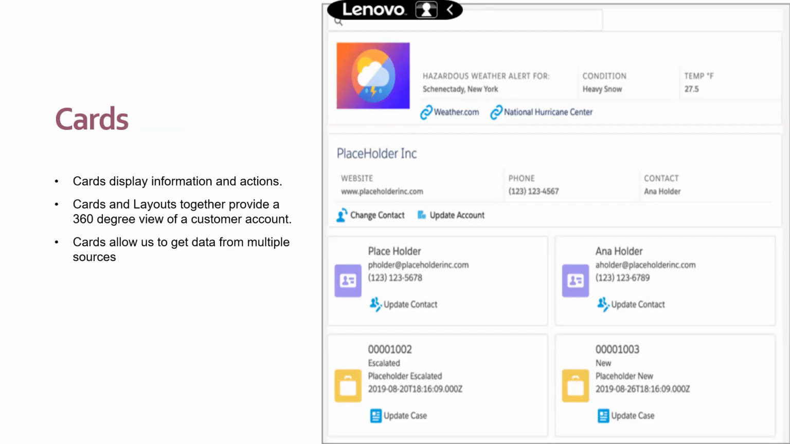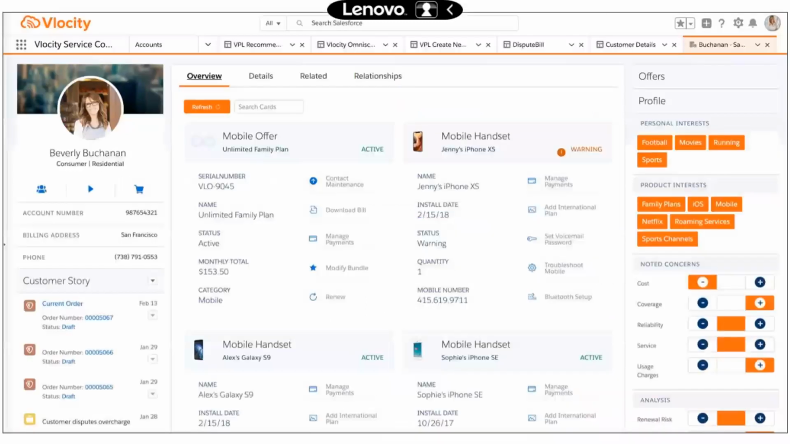Again, this is going to be configuration for the most part, except for the UI customization. Everything else can be done.